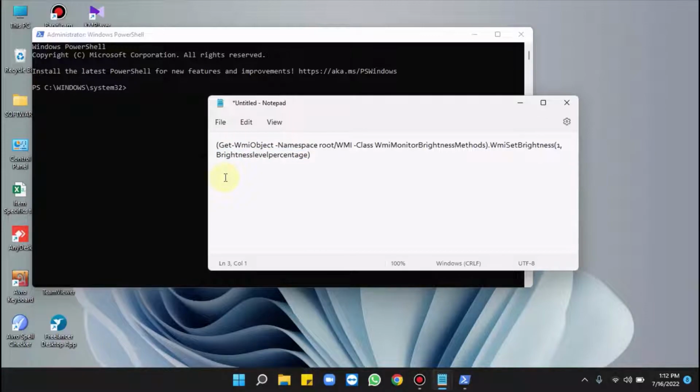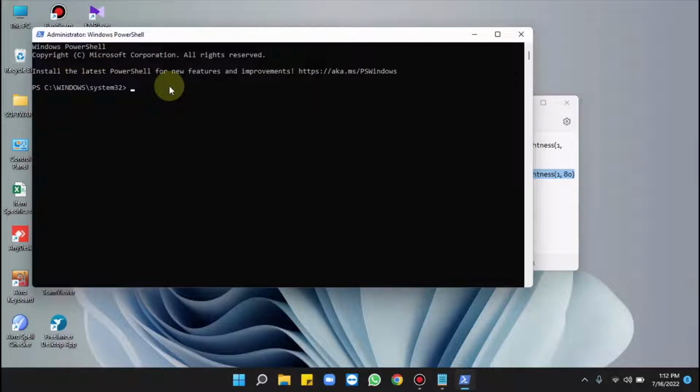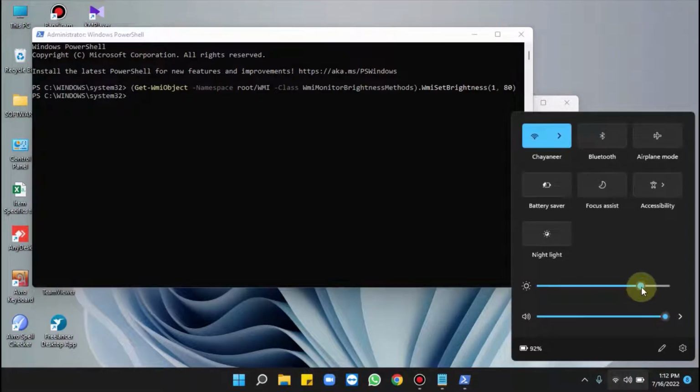So here I am showing you. I am pasting it here and set it to 80%. I will just type 80. Now copy this and paste it here. Press Enter. Now you will get to see the brightness is 80. That's pretty much it.